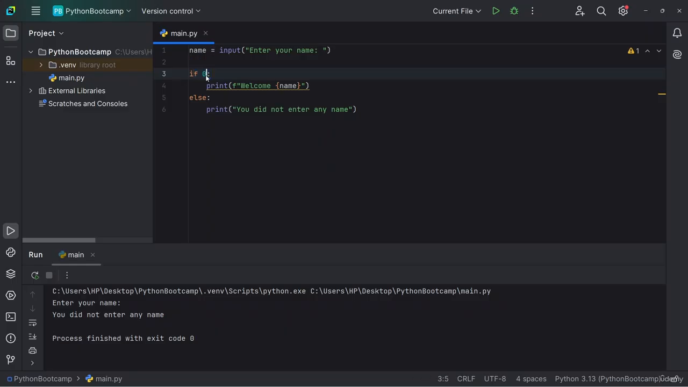Okay, if we put an empty string, this is also an unreachable line of code because this condition will forever and ever be false. If you run this now, okay, so enter your name. There's even no need of providing any name. You did not enter any name because the condition here is an empty string, which is a Falsy value.